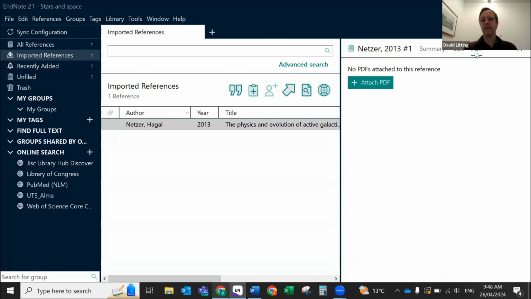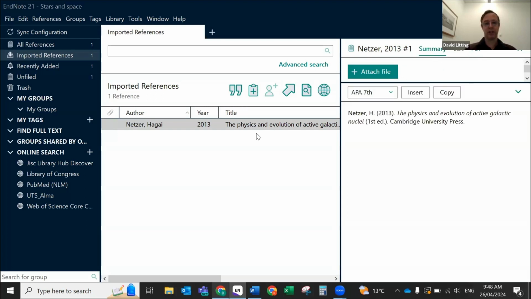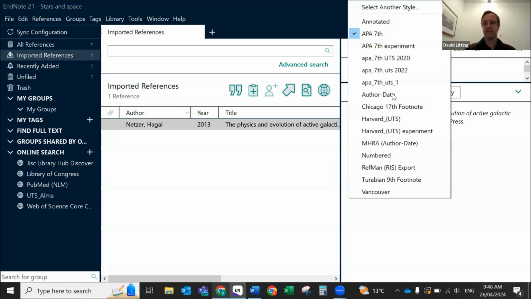But if you do have a PDF of a resource that you've downloaded a reference for, then you'll be able to attach it here. And we will show you attaching a PDF shortly. Before we do that, what I might just do is indicate this styles drop down here.